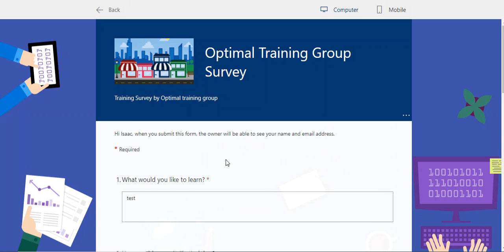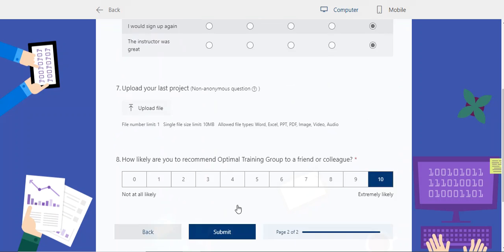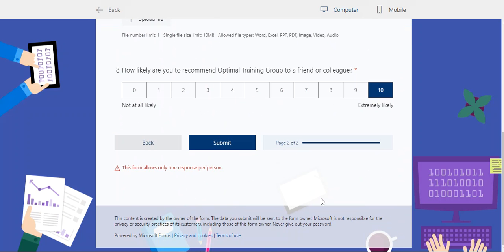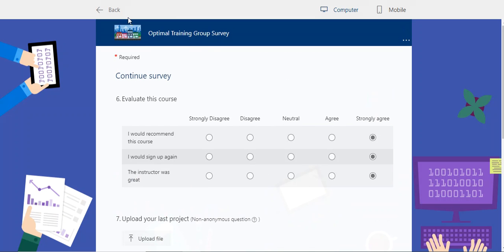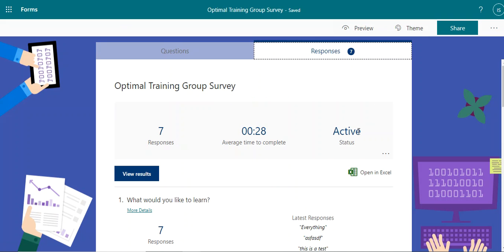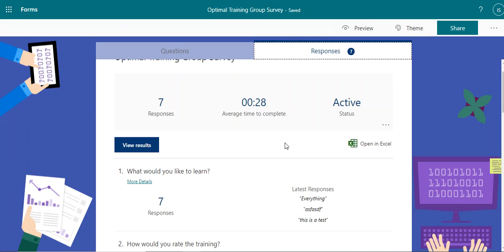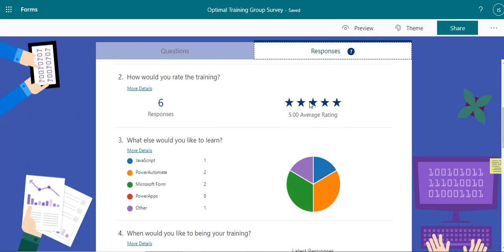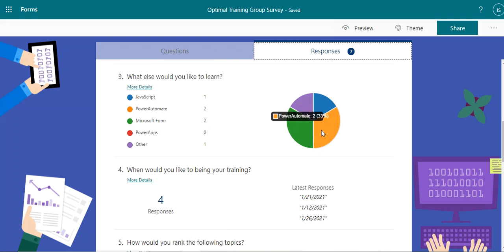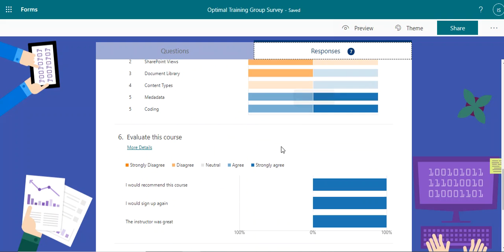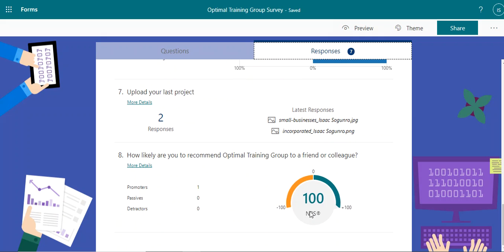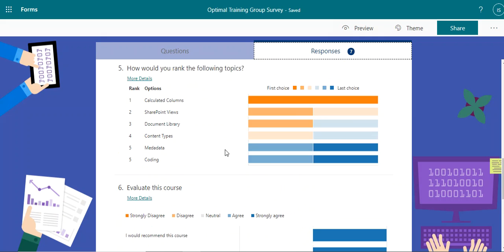You can also go back if you wanted to. Go forward. Submit. Oh. And there you are. Because I've already filled out this form, it says this form allows only one response per person. And if you remember, I had selected that in the settings. So let me go back and let's look at our responses. 28 seconds average time. We have these different options. As you can see, it gives me a little bit of metrics here. So look at that.